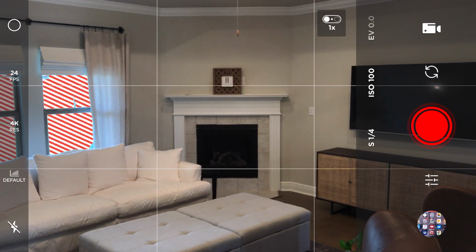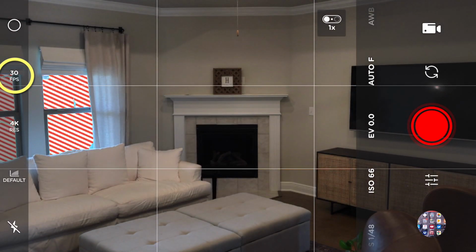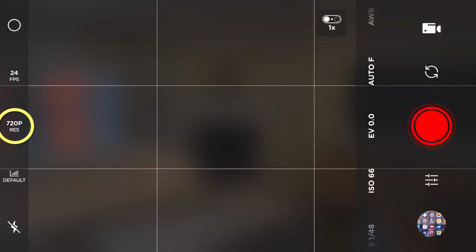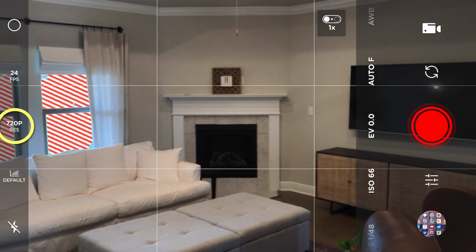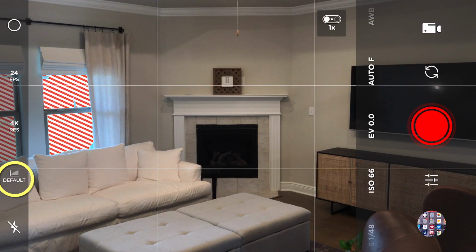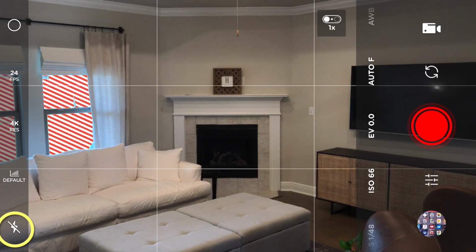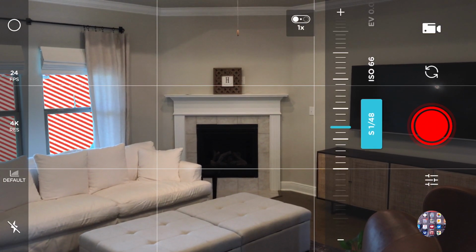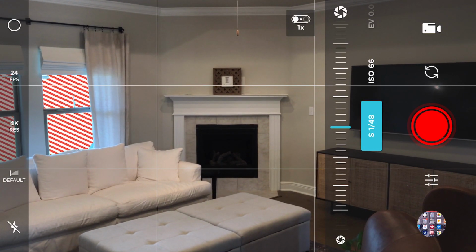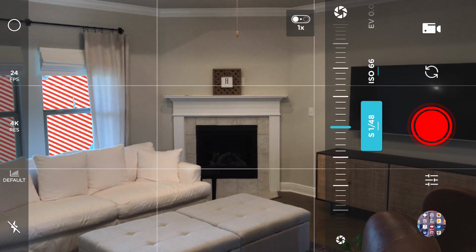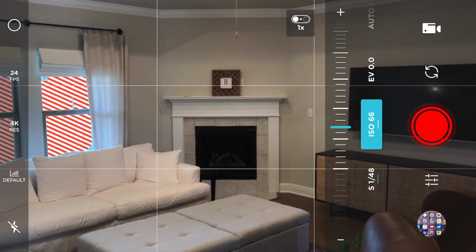Now back in the main screen, we will select our frame rate to 24 frames a second. Make our resolution the highest possible, in this case 4K, and make sure our color profile is set to default. And we will not be using our flash. Now on the right hand side, we will select shutter speed and set that to 1/48 of a second, which is double the frame rate for that cinematic motion blur.